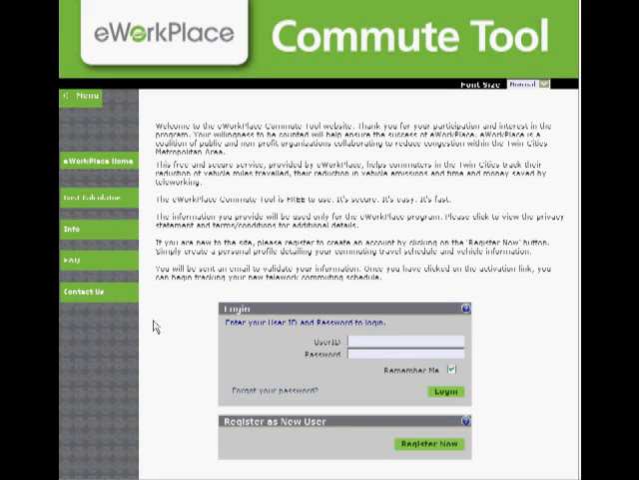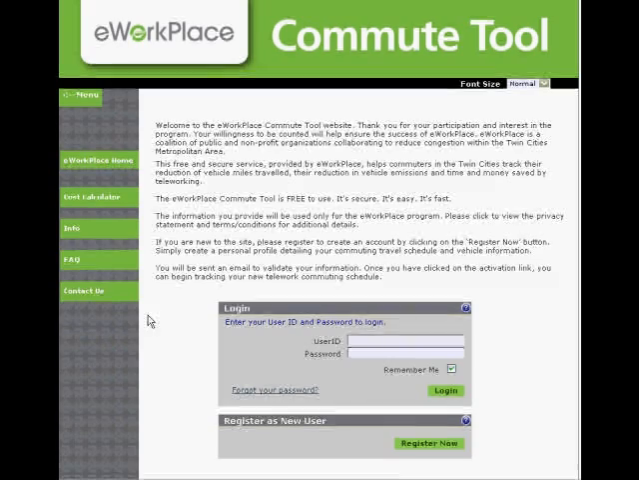Hi, and welcome to the eWorkPlace Commute Tool demo. We're just going to walk you through the steps on how to register for the eWorkPlace Commute Tool.